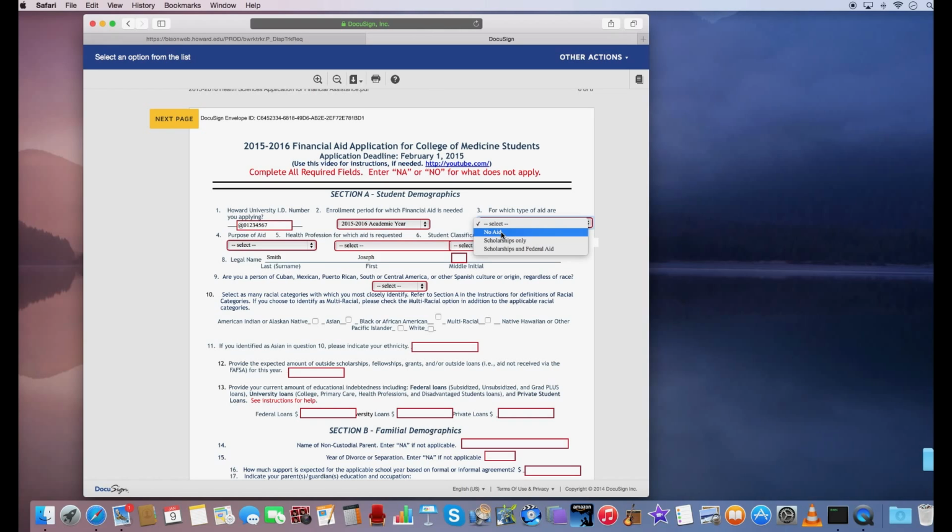This application is a requirement of all matriculating students in the health sciences, regardless of your resources. So you can select no aid, scholarships only, or scholarships and federal aid. The purpose: some students only borrow or get awarded to cover tuition and fees only, while some use it to cover other expenses in addition to tuition and fees. And again, this option is for those who can pay out of pocket, but you select what you're using your aid for. And for this purpose, we'll say just tuition and fees.